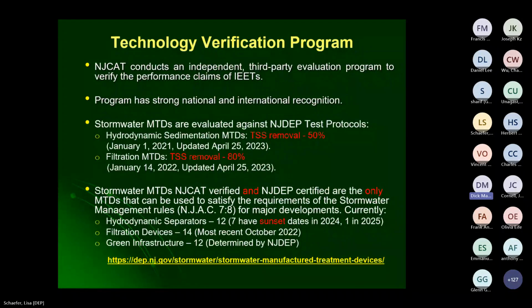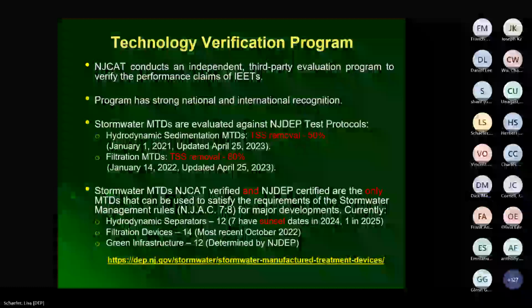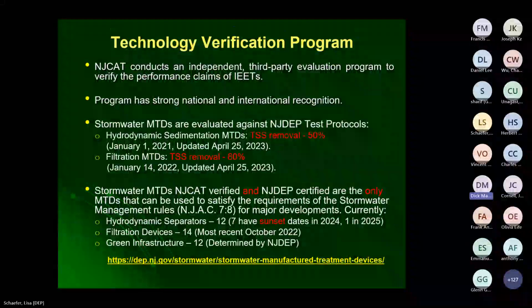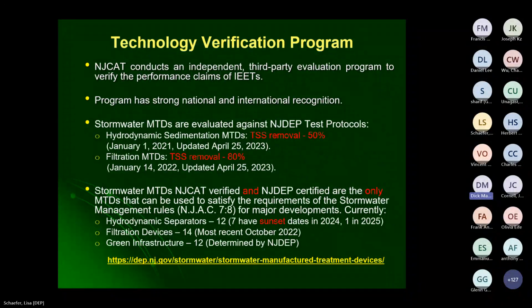Importantly, 7 of these have sunset dates this year and 1 next year. So they'll be down to 4, which means there's a lot of activity coming in right now. Many of the companies that will no longer be able to do business in New Jersey have innovated their technologies. The new designs coming in are not the same as the old designs that were verified and certified well over a decade ago. And I think that's going to improve the overall process.